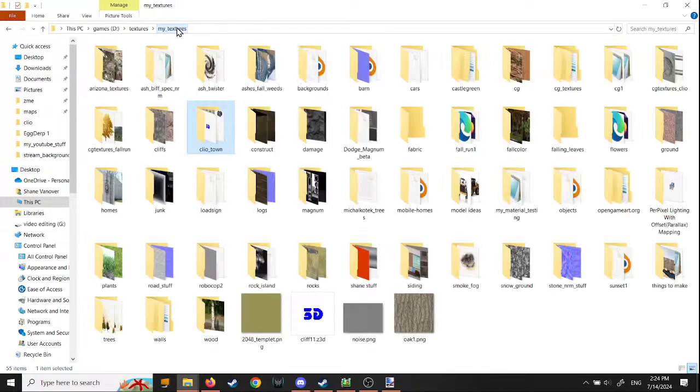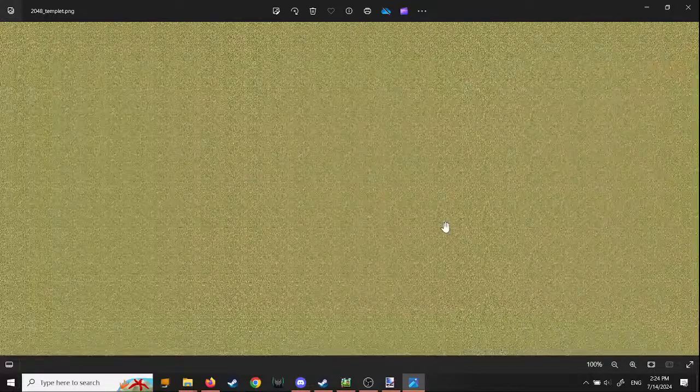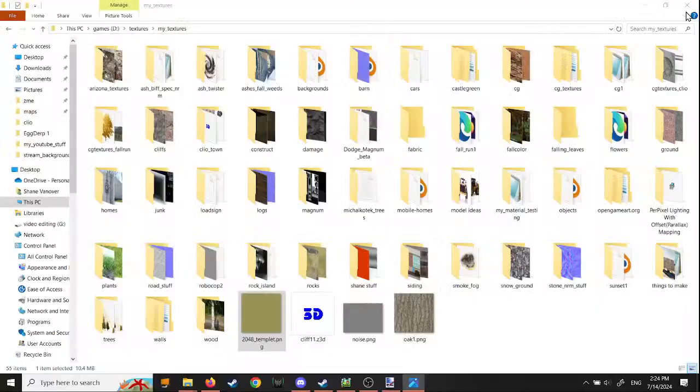Where'd it go? My textures. Here's a template. It's meant for a top-down style game.